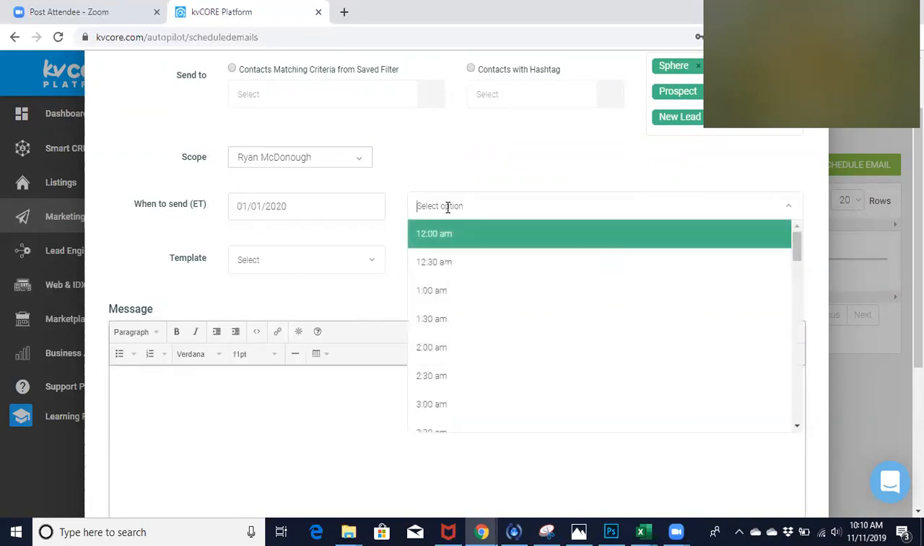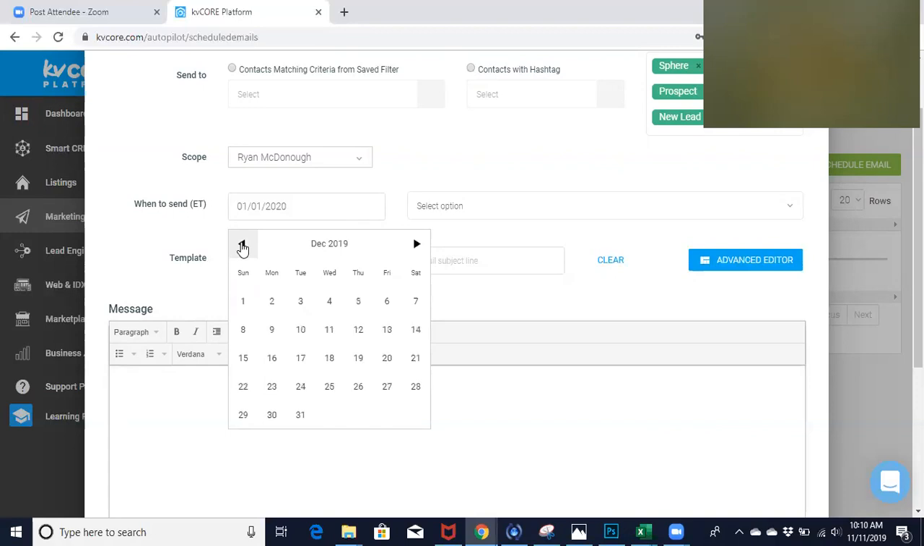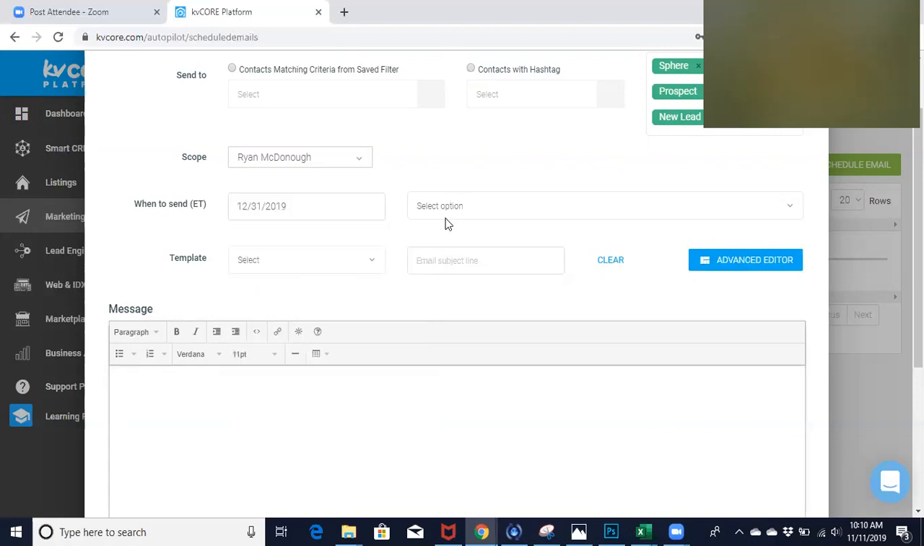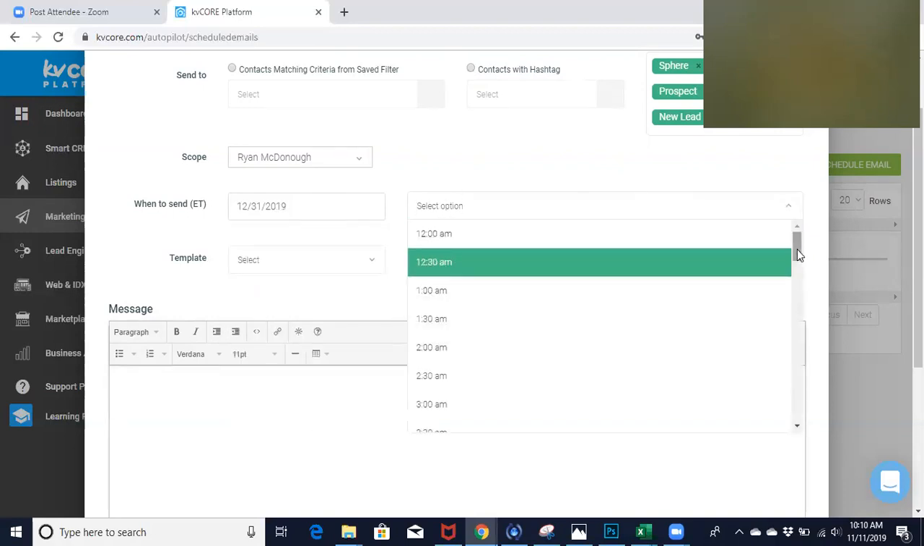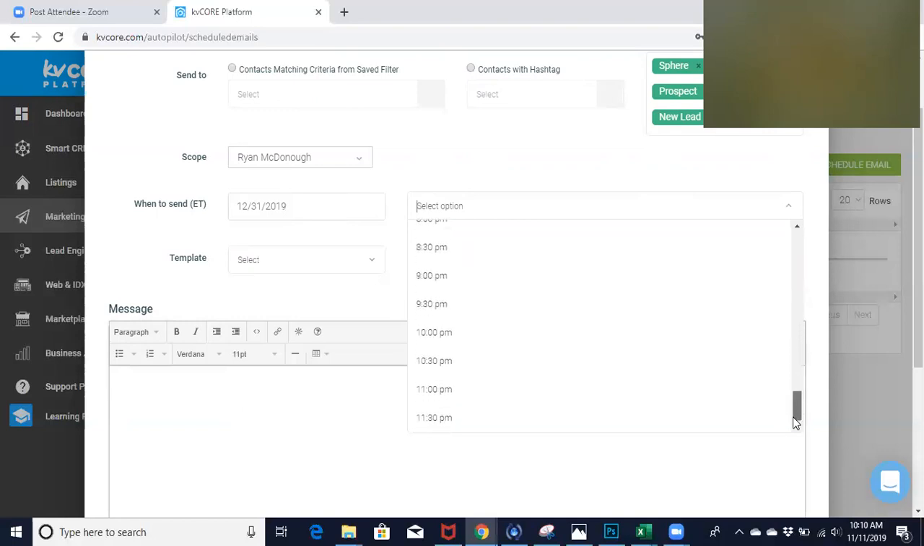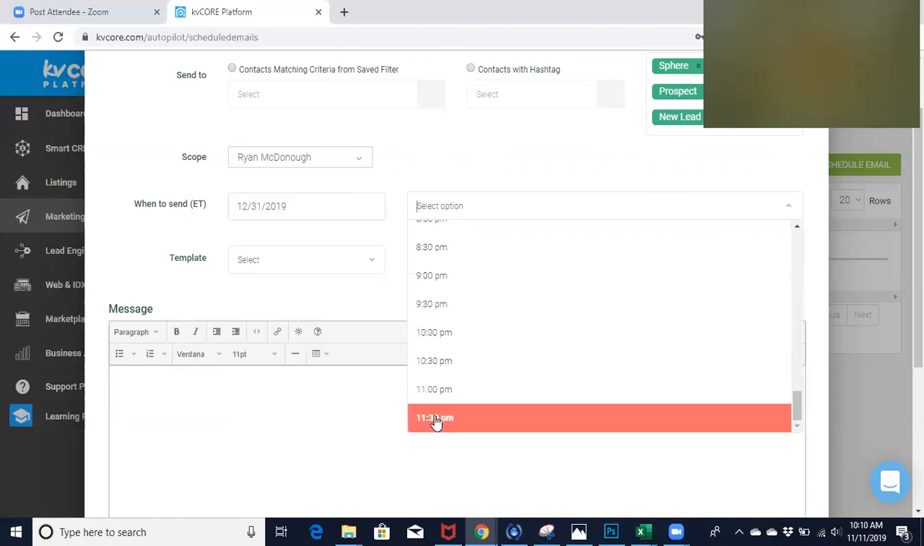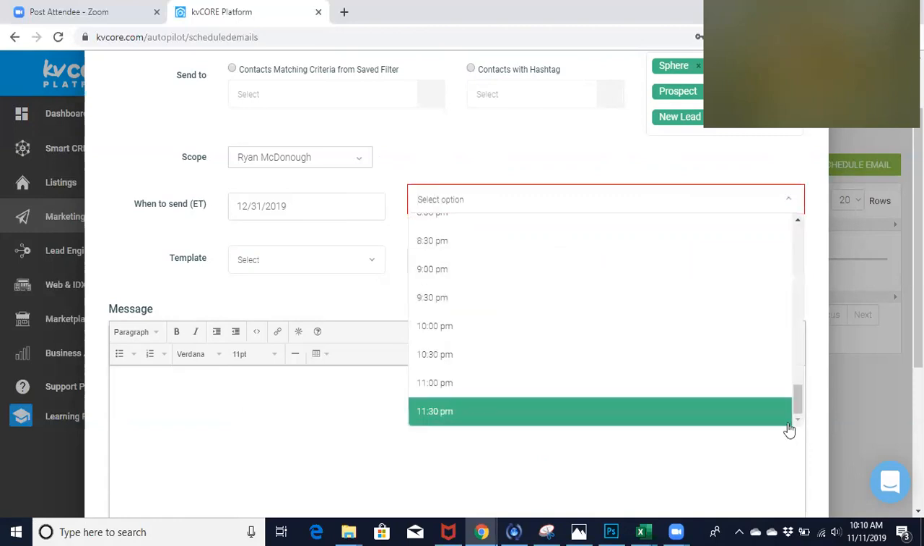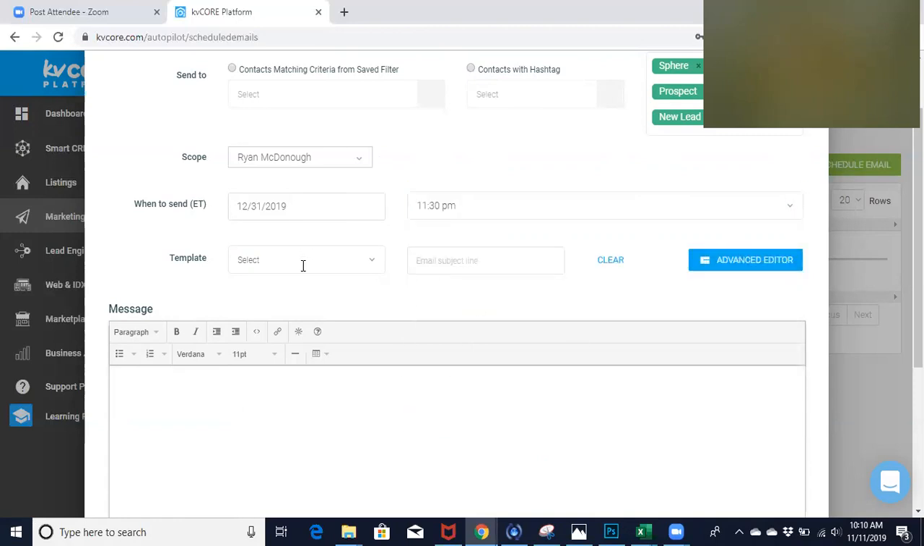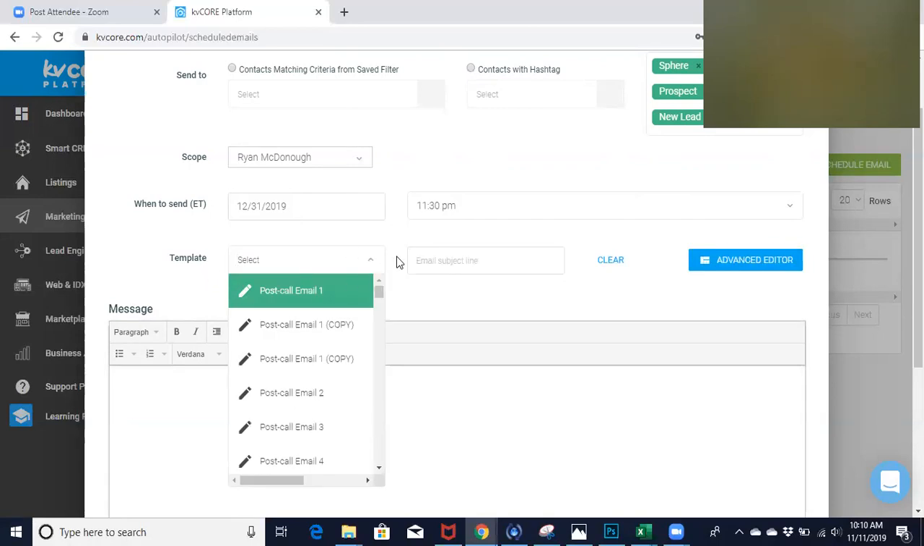January 1st, well, let's say we want it to be the first in the inbox. Let's say just New Year's Eve, but we're going to do it at 11:30 p.m. And this is where you're going to choose your template over here.